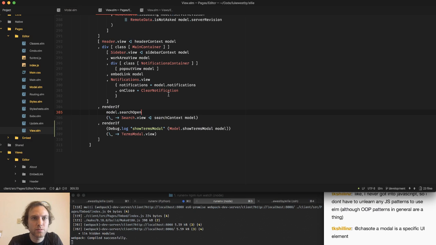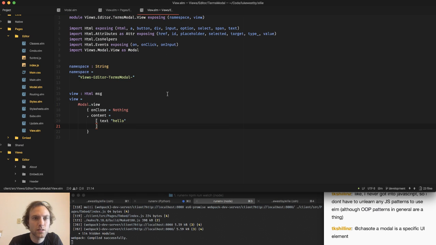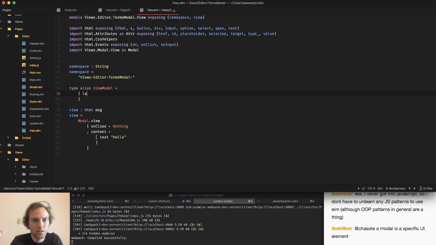So now we want to establish a view model for this. We want to tell it what the latest terms version is. Just call it version, it's fine. Okay.